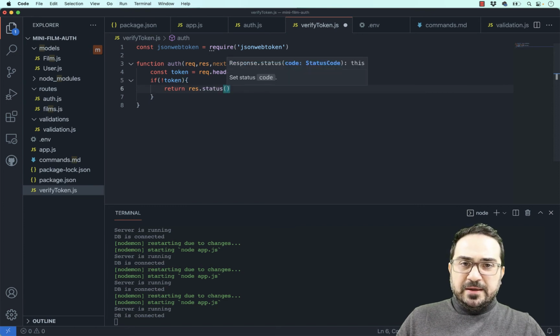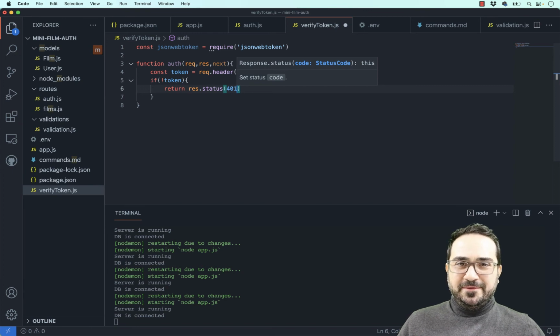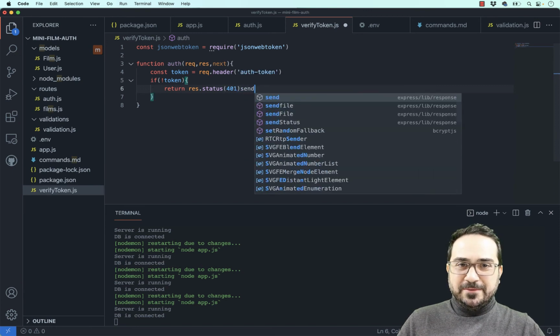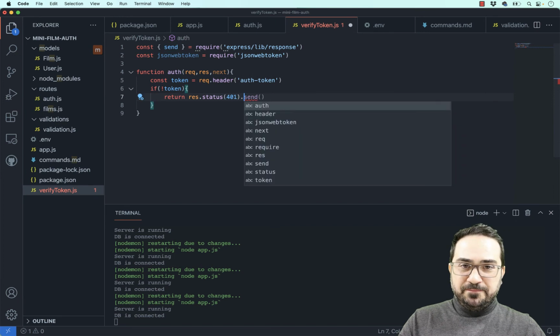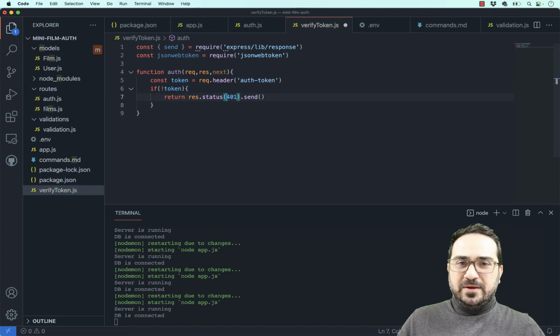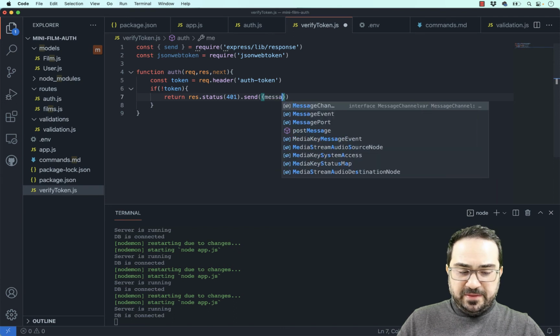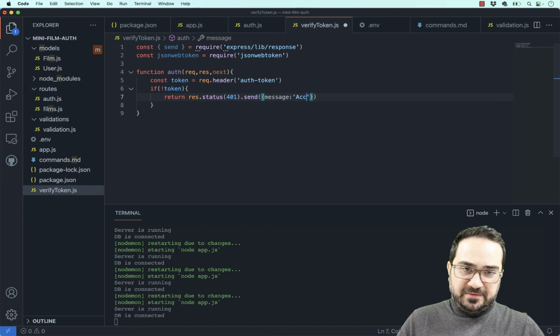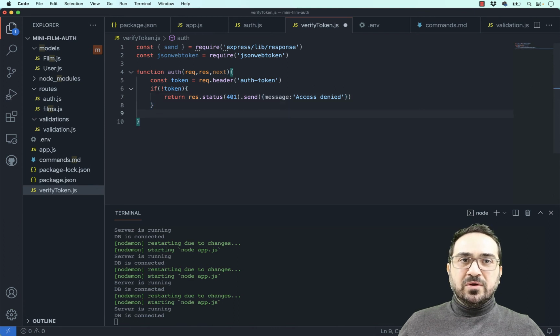The status here could be 401. That means access denied. And send here, I forgot my dot here. Send here what you will have to send. Let me just send a message. And the message says access denied. How do you want to access if you don't give me a token?